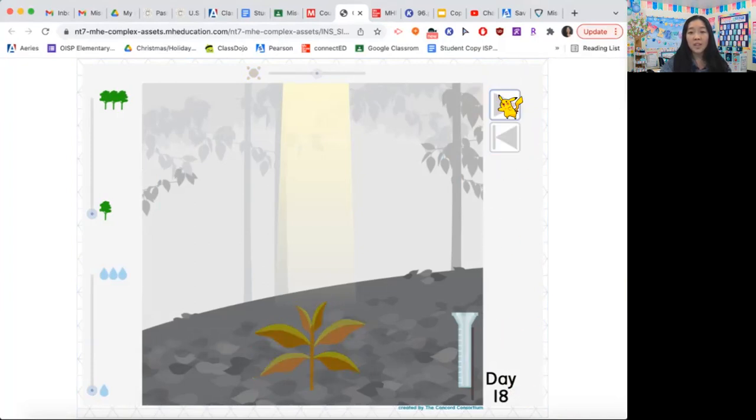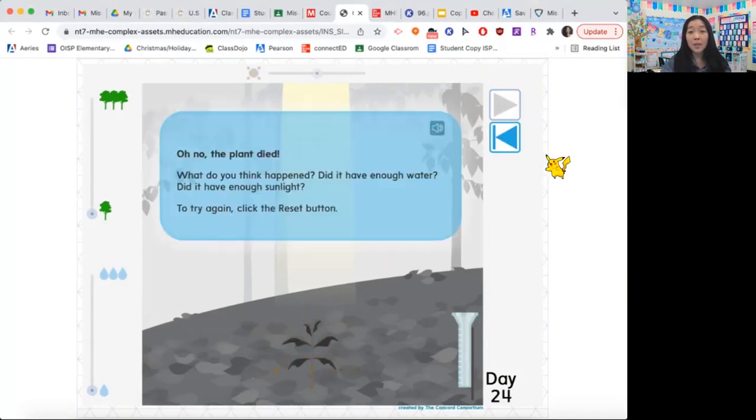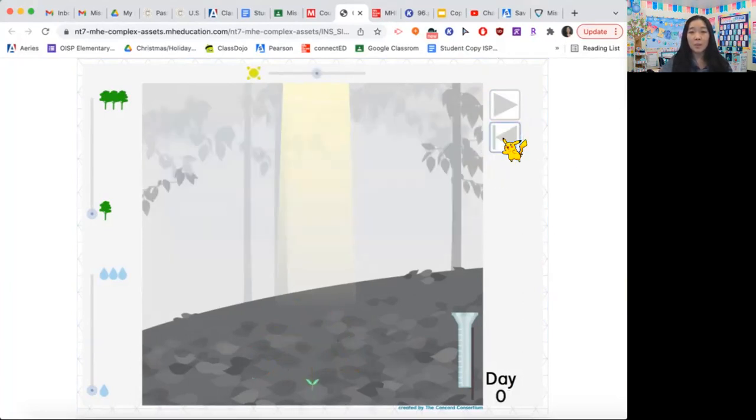What's happening on day 18? Oh no, what's happening? It's dying. Oh no, the plant died. What do you think happened? Did it have enough water? Did it have enough sunlight? Try again, click the reset button. So let's click the reset button.